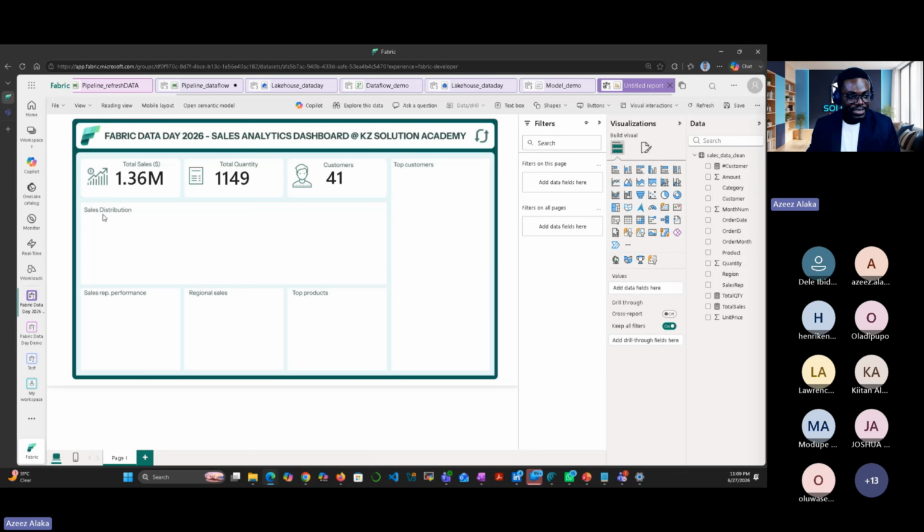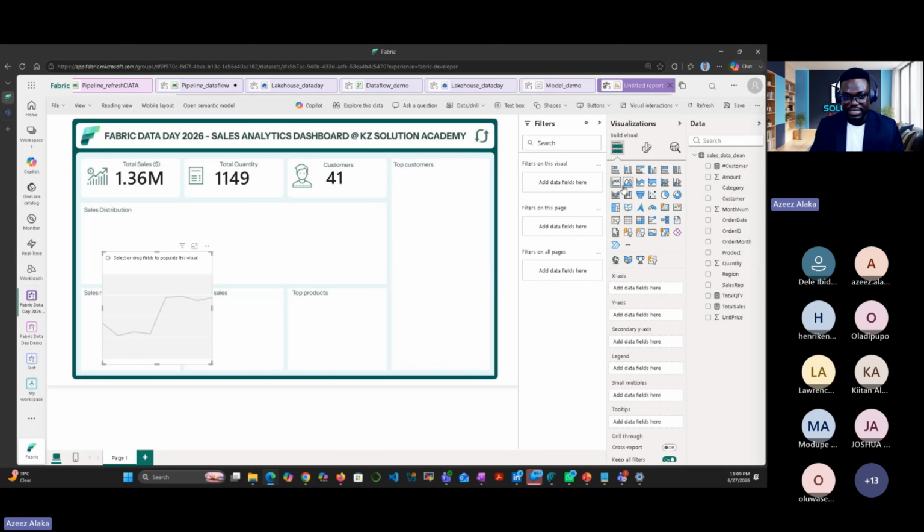The next thing is I want to bring sales distribution per month. So assuming I have a date table, a proper data analysis project, you need to have a date table so that you can actually filter with different dates, and you can drill down. But in our case here, we are just working with the limited resource we have. So I'm going to be using a line chart.